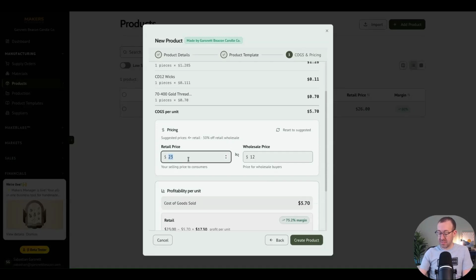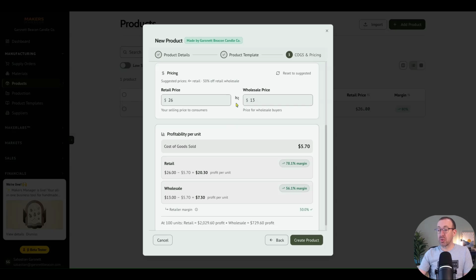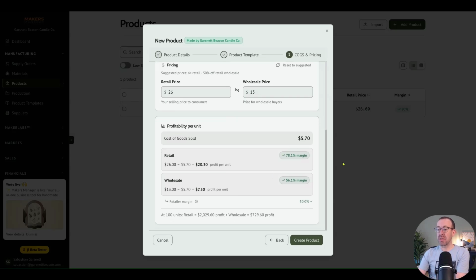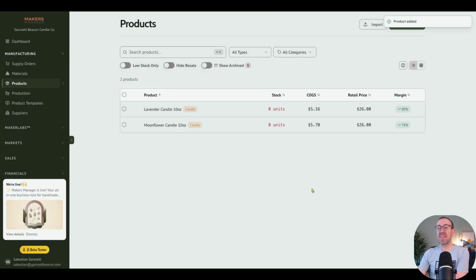Again, I sell this for $26. It's giving me a retail price. Again, this is just a suggestion based on how you set up the system. For me, this would tell me my absolute minimum that I would sell this for would be $23 because I'm working off of 4x in my business. I'm setting these to what they truly are, and it is now showing me what my profit is here. Create product. That is it.